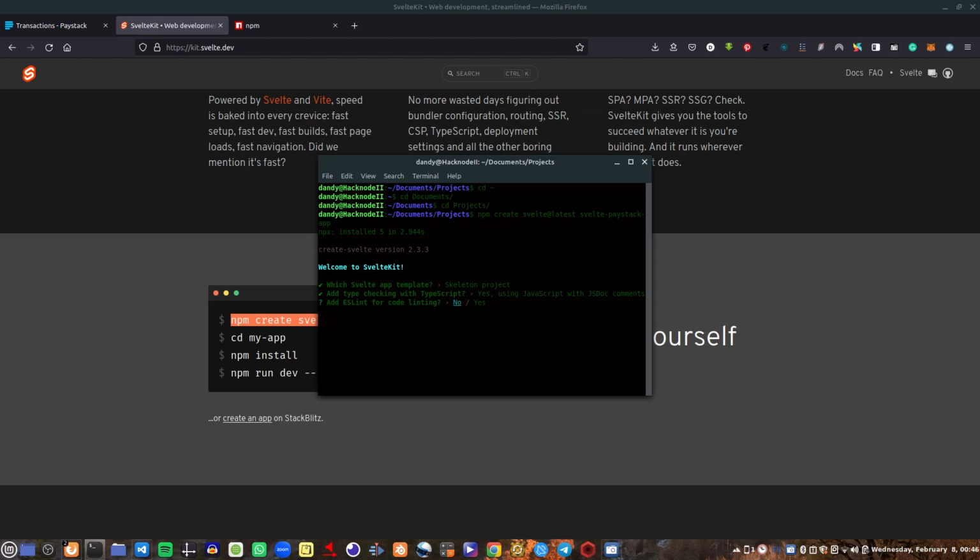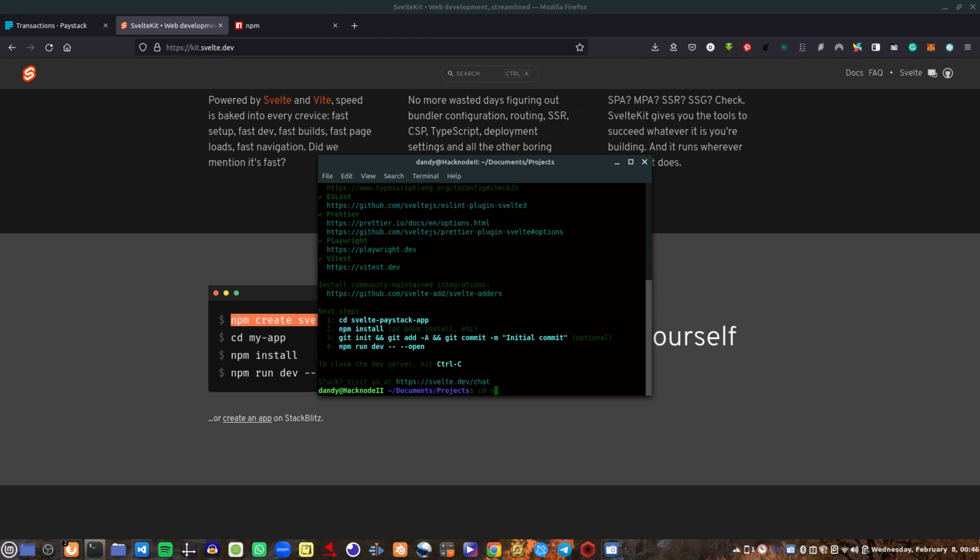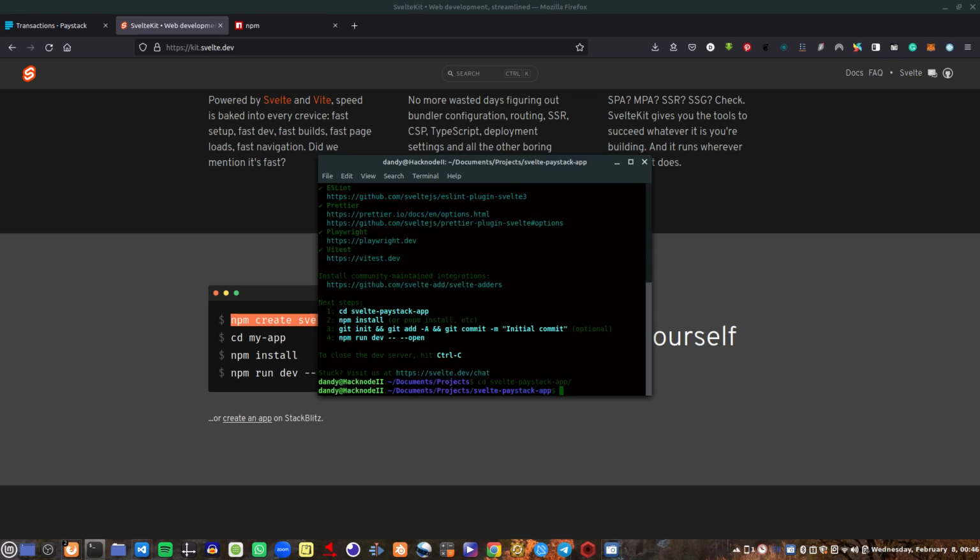I want you to note the main external thing we'll be using in this project is Axios. Yes, we're using JavaScript. So we'll go into svelte-paystack-app, then npm install.